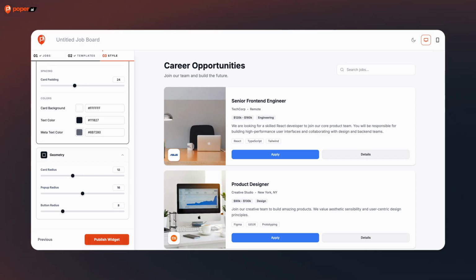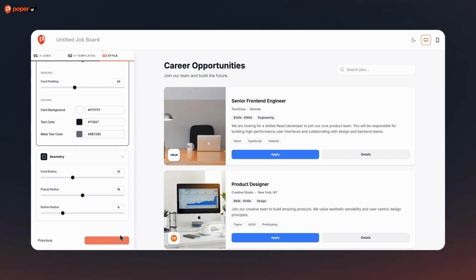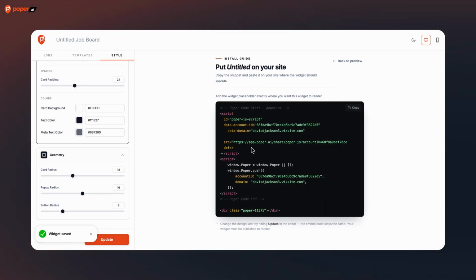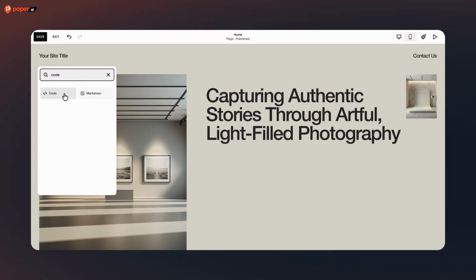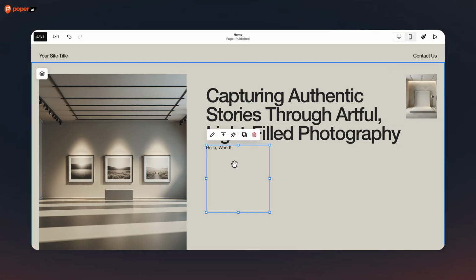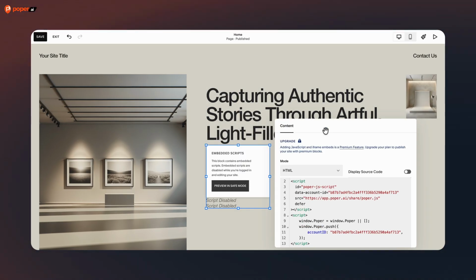Once you're happy with the customization, click Publish Widget. After that, the installation code will appear. Copy the code and go to your Squarespace site editor. Inside the editor, add a code block, then paste the installation code into it. After that, save your changes.